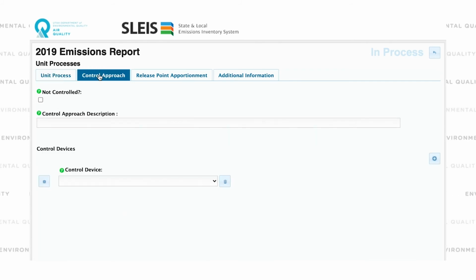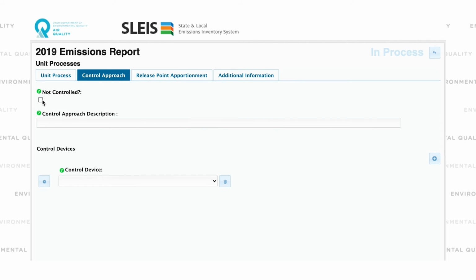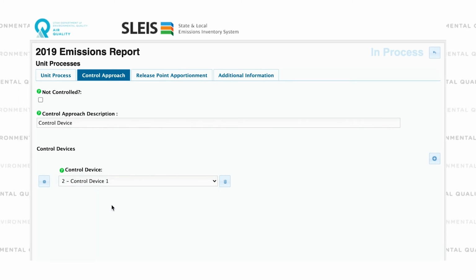In the Control Approach tab, if the process is not controlled, you will check this box and move on to the release point apportion. If the process is controlled, you will not check this box, but enter a control approach description and enter any applicable control devices from this dropdown here. If there is more than one control device or approach on this process, you will press this plus button on the right side. To delete any unnecessary control devices, press this delete button.